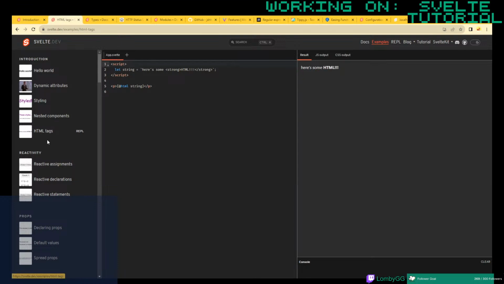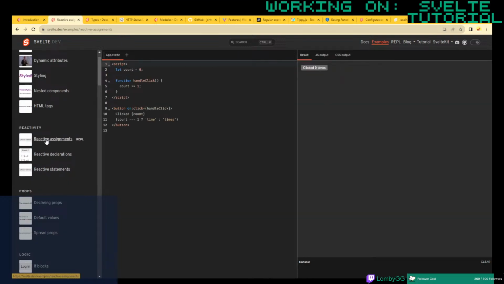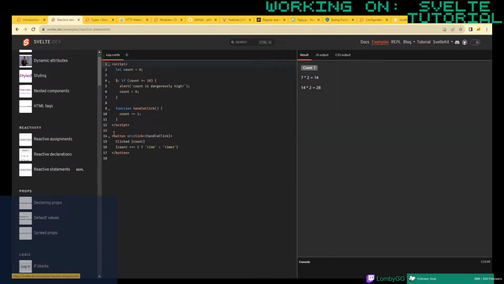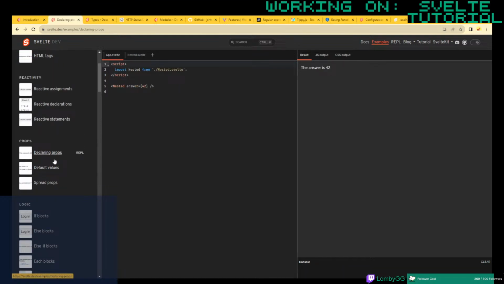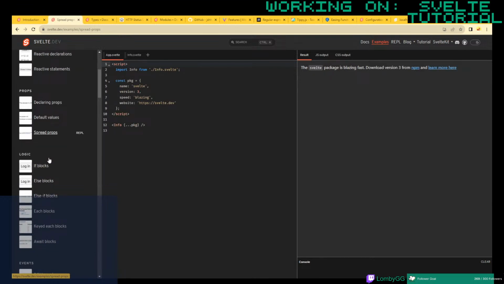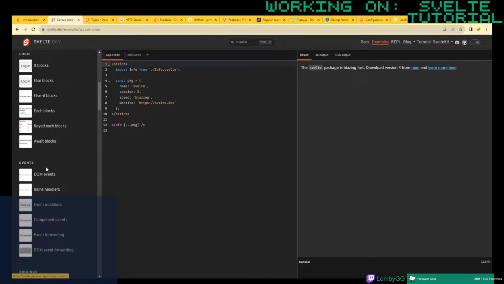HTML tags we want to steer clear of. Reactive assignments, so this is our buttons, that's fine. Reactive declarations, seeing as we increase our count, everything updating with the click. Reactive statements, nice and easy as well. Oh, this is with our counter popping up. Nothing too different. This is all the same as the tutorial actually. So let's keep going down. Those are all the same.